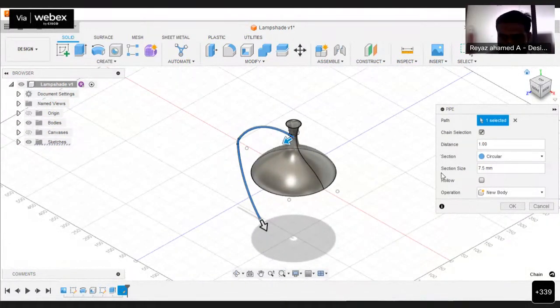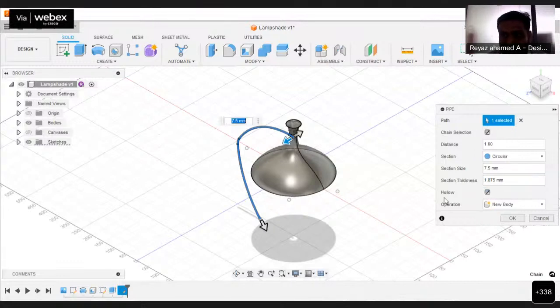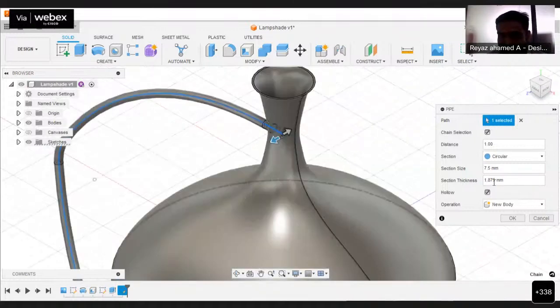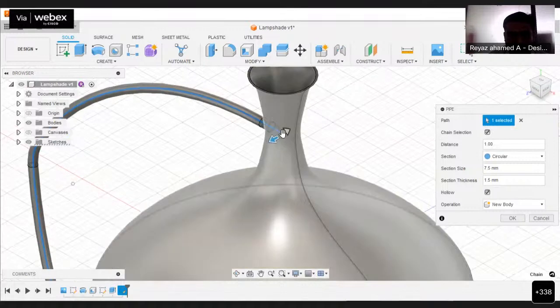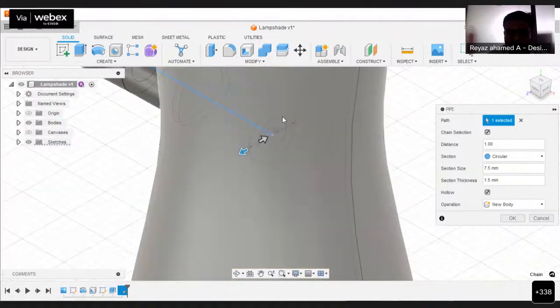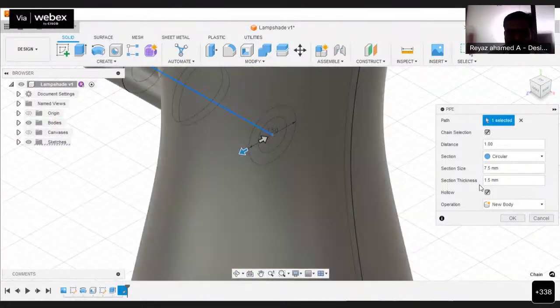So let us change, let us select the hollow here. Let me click on this hollow and then I have to choose the section thickness. By default it is 1.875 mm. Let us give it as 1.5. In this manner we may get it actually. So let us give the thickness as 1.5 mm.